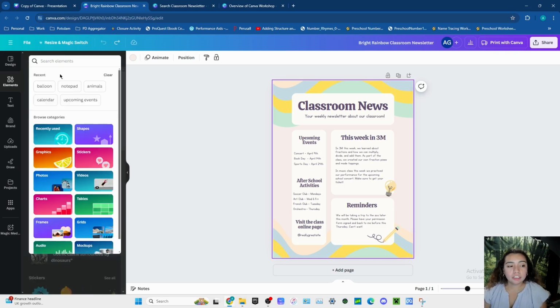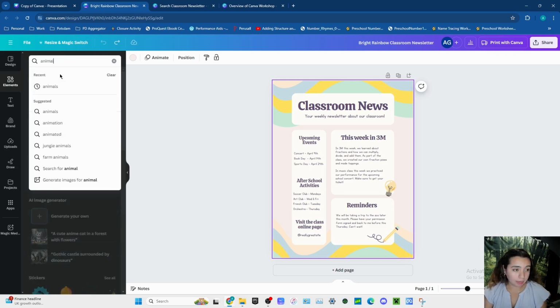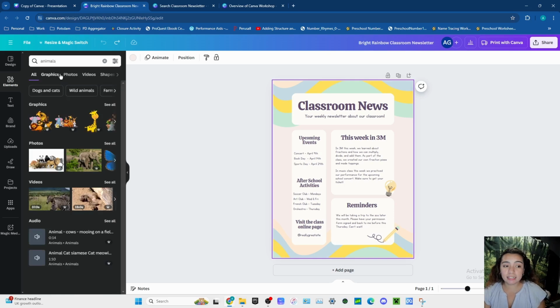So let's search. I'm going to search animals again. And then as you can see, I am given all the elements having to do with animals. So I have the graphics, photos, videos, and audio.